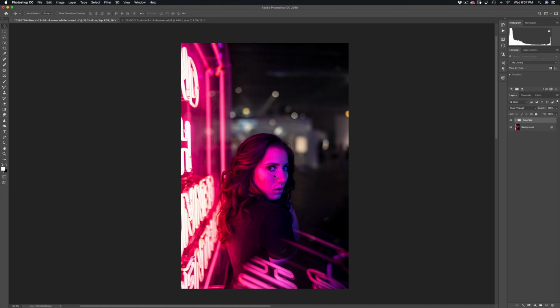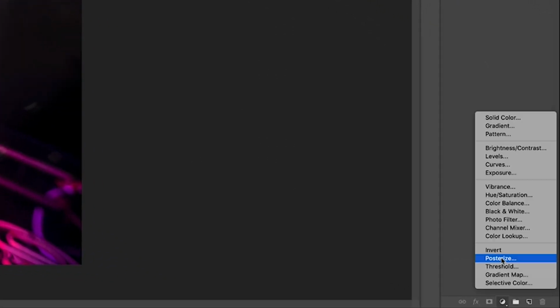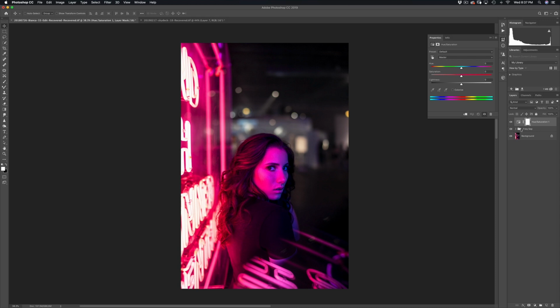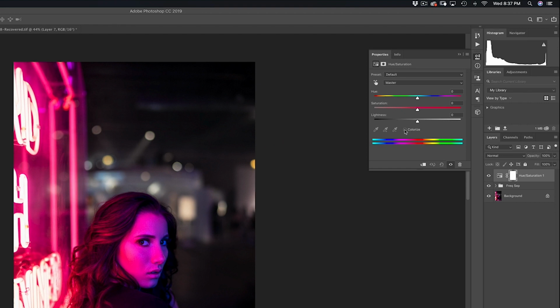So once you're at this point with your image, the first thing you're going to want to do in order to get the skin tones to start to look normal again is go down here to your adjustment layers and create a hue adjustment layer. Once you have that up, you're going to get this properties menu. Go down to where it says Colorize and hit that checkbox. Then you're going to get some sort of default color that Photoshop gives you.